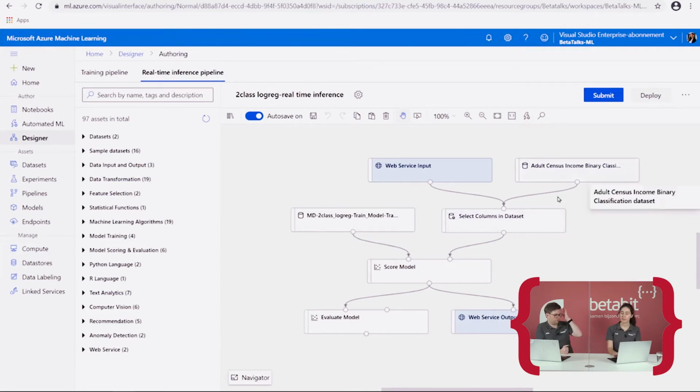We deleted one column from this data set, but with new data that's coming in, we also expect that it will have that one column we want to delete. So that's why we still have select columns in data set. We used to have train model. That one disappeared because here we are actually using an already trained model as the input for score model.